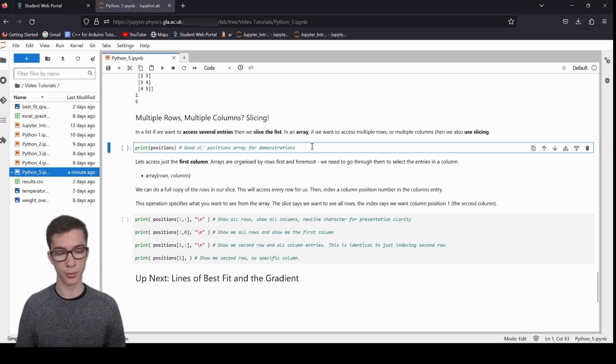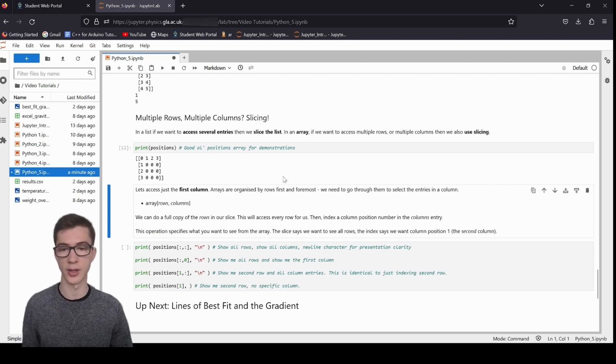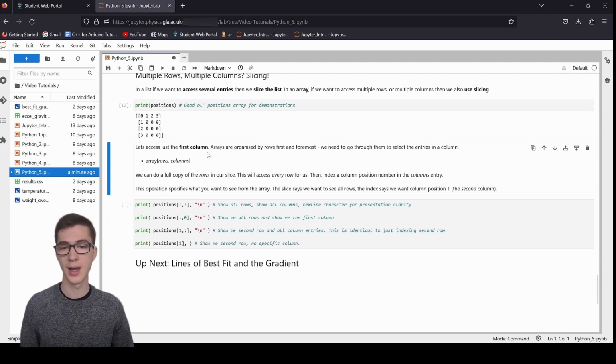So we can print good old positions just for the demonstration of this. So first, I want to access the first column. So arrays are organized by rows first and foremost. You know, we've got our rows here. You can see they've got separate brackets around them. It's just how they're displayed though. So if we want to access a column, we first have to go through the rows, and then we want to select which entry in those rows we want to show.